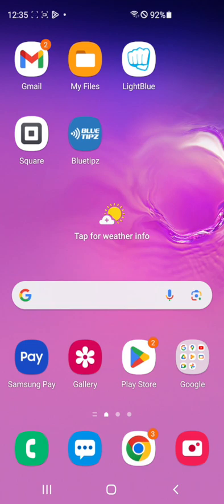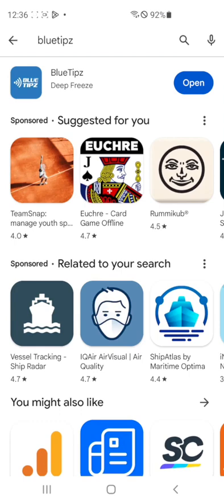When you receive your BlueTipz transmitter and/or receiver, the receiver is not required, you would head to the Play Store and search for BlueTipz. It's the app at the top there, and that's the logo you're going to be searching for, and it's by Deep Freeze. You're going to want to install that.